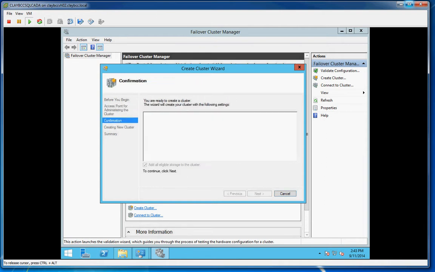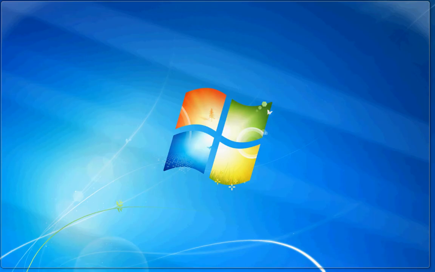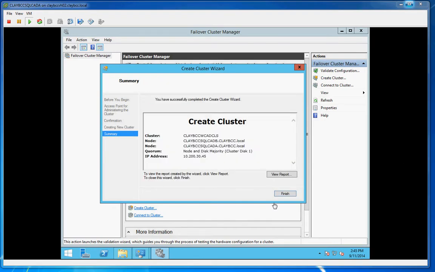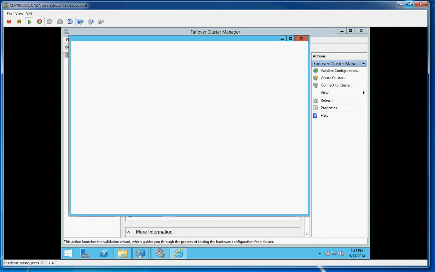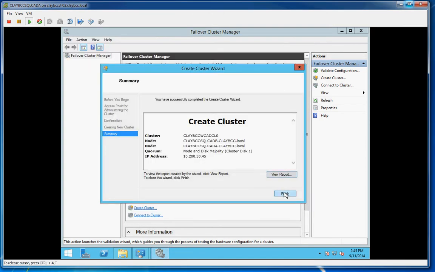And what it's going to do is add this into our Active Directory. Eligible storage node to the cluster. It's going to add our quorum disk, which is what we want. Let this go through its configuration, and I'll come back to the video. Alright, so it's finished. So basically it created a cluster, as you can see. We're going to go to finish.